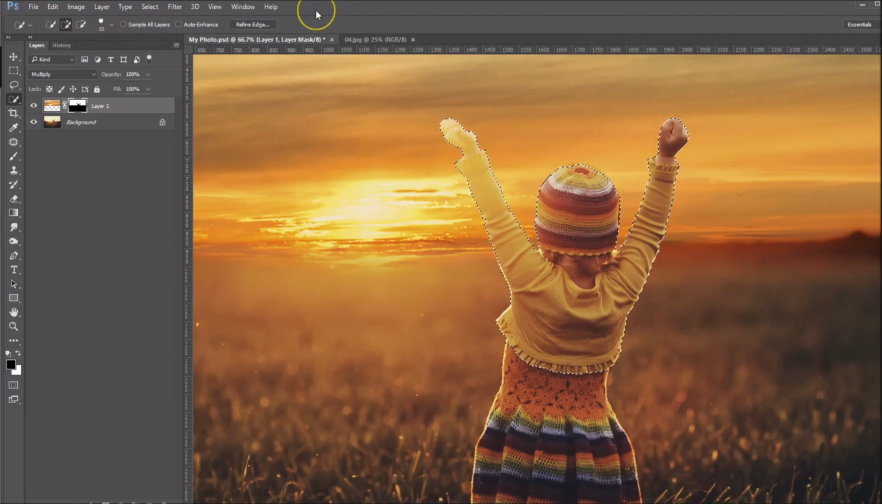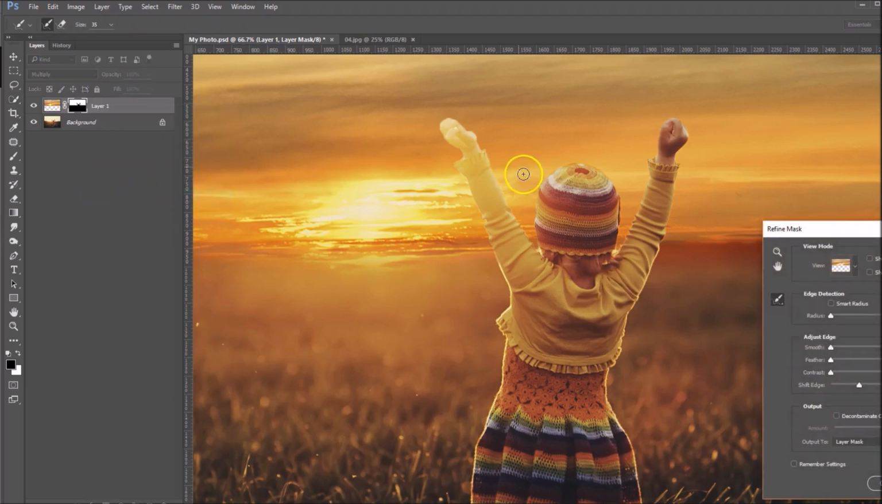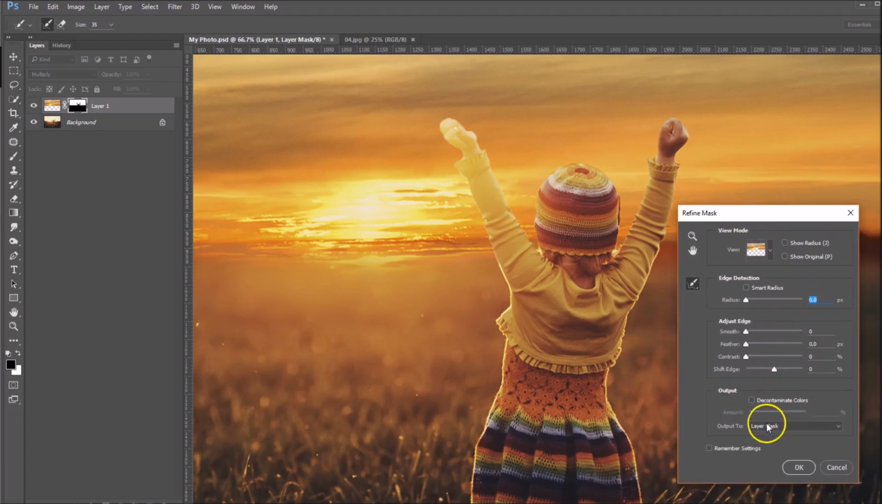All right, let's deselect that. Control D on your keyboard will deselect your selection. Now what we want to do is probably refine this mask somewhat. So we have the mask selected, right click, refine mask, and we just want to soften up the edges so that they're not hard on there. So I would say let's feather this just somewhat, very slightly.